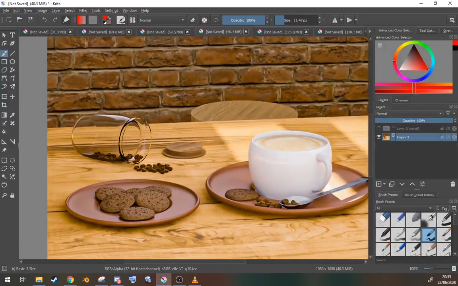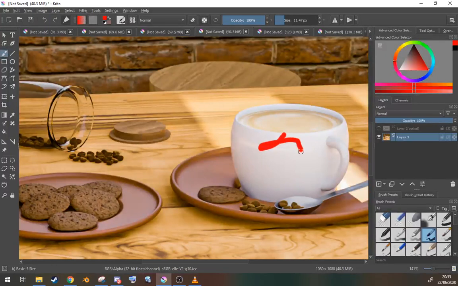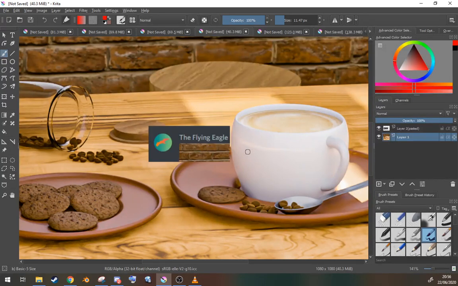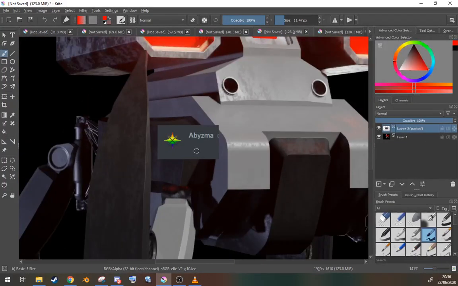Yeah, it's definitely hard to get this sort of render looking perfect, especially hard for glass and liquid and porcelain. Alright, nice work, the Flying Eagle. Very good. Alright, and now we're on to Abysma.